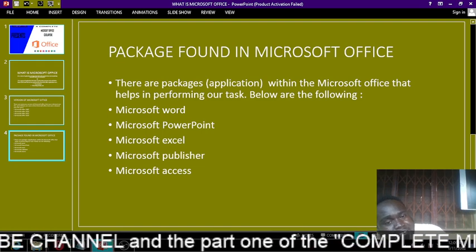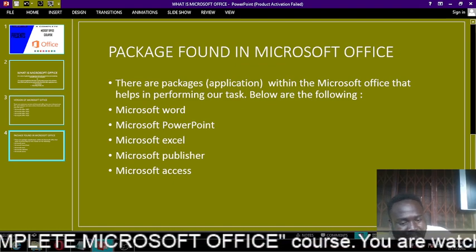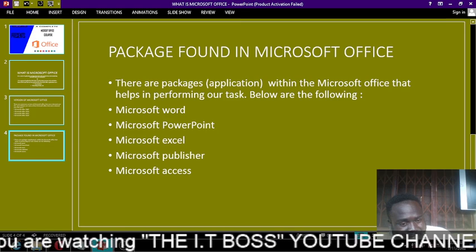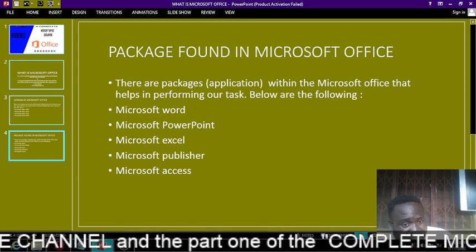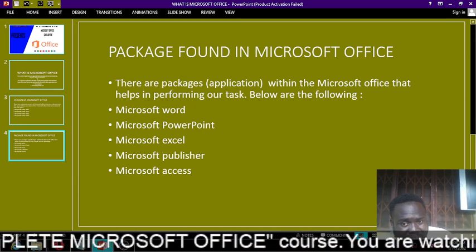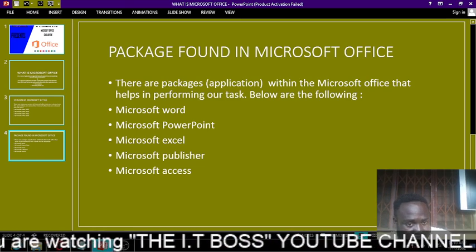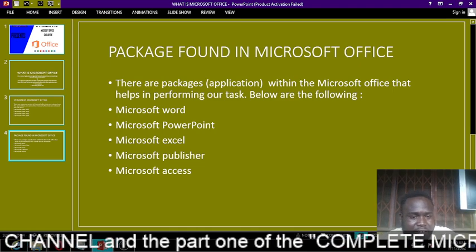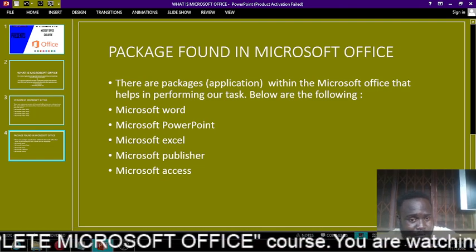So mind you, these are the applications that help us in performing our daily duties on our computer. And then you see, with this list of each of these things listed here, each of them performs different tasks or different functions altogether. Do you understand me? They don't do the same tasks. They perform different tasks.